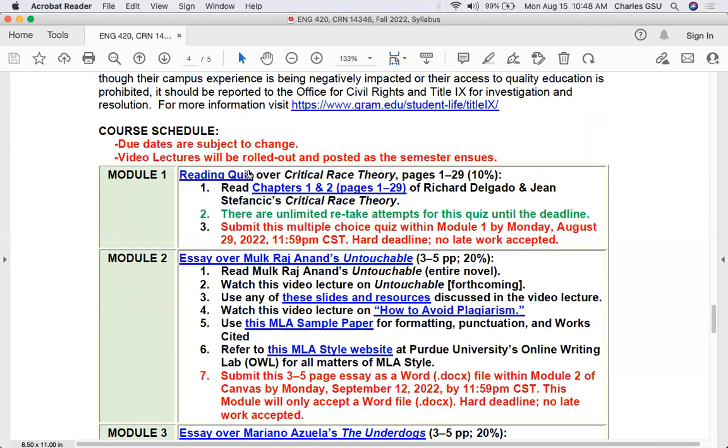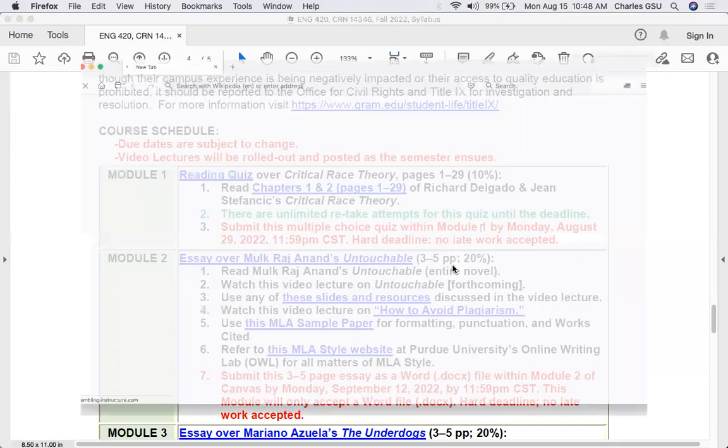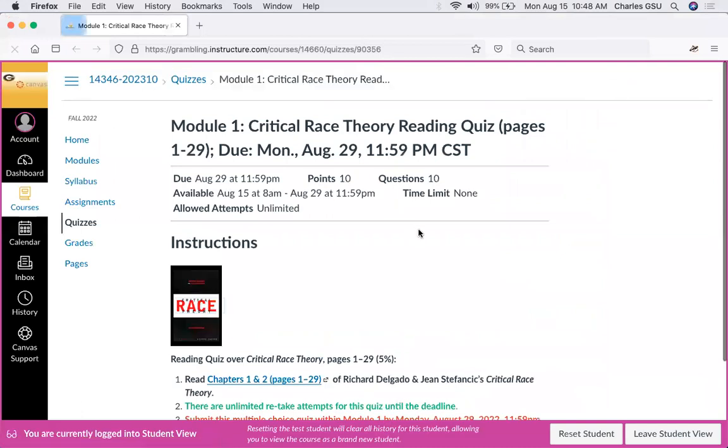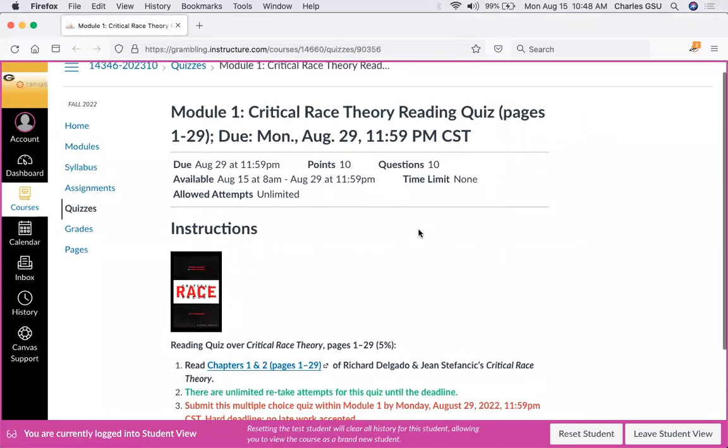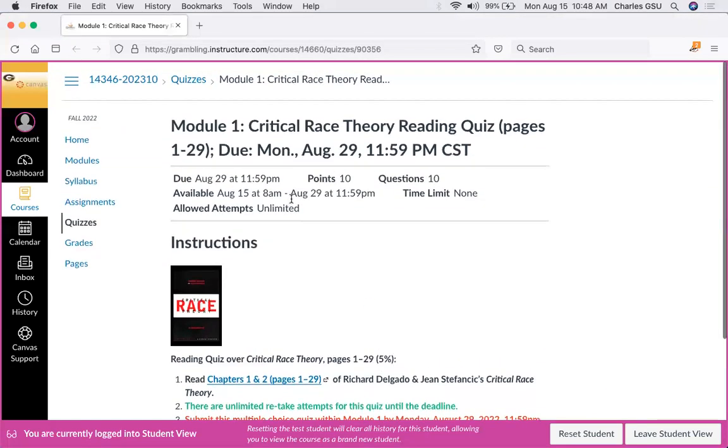So if you click the reading quiz, it'll take you to the actual quiz itself inside of Canvas. You can do that, right? 10 points, 10 questions, no time limit, unlimited attempts, due August 29th. Okay. So that's your actual first assignment.